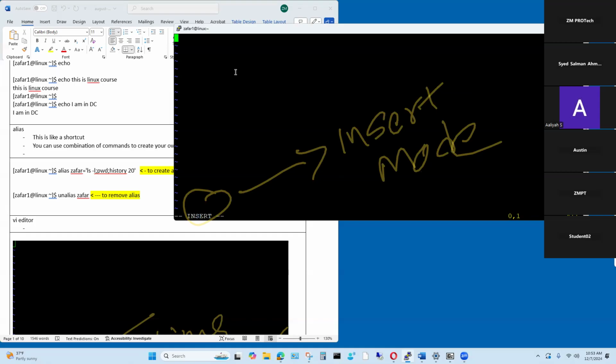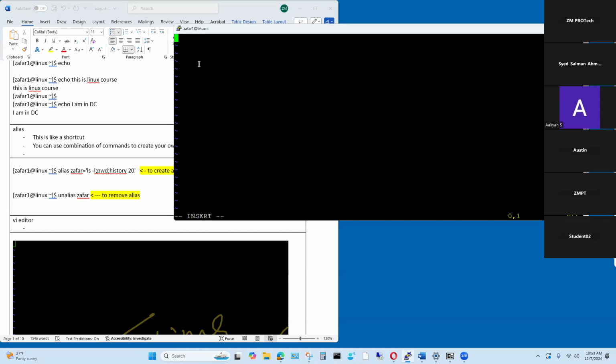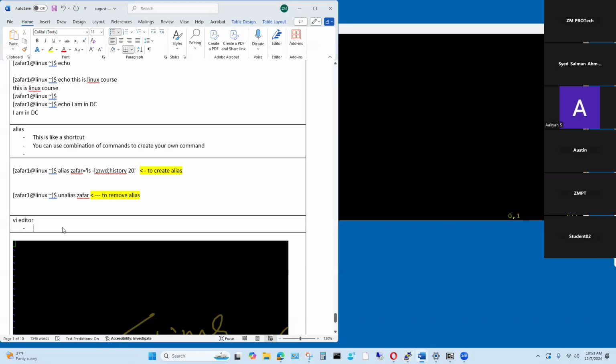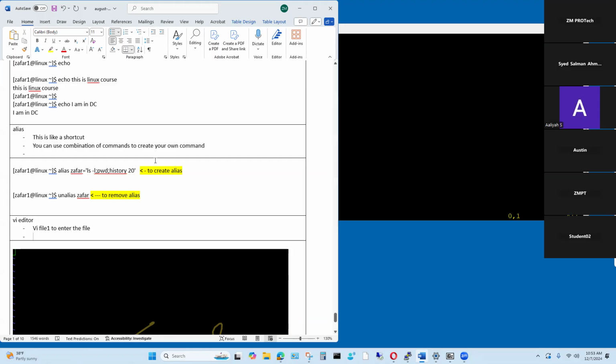When you push I as in India, it says it's in insert mode. So vi file1 to enter the file. Then push I as in India, lowercase I, everything is lowercase, to enter edit mode.